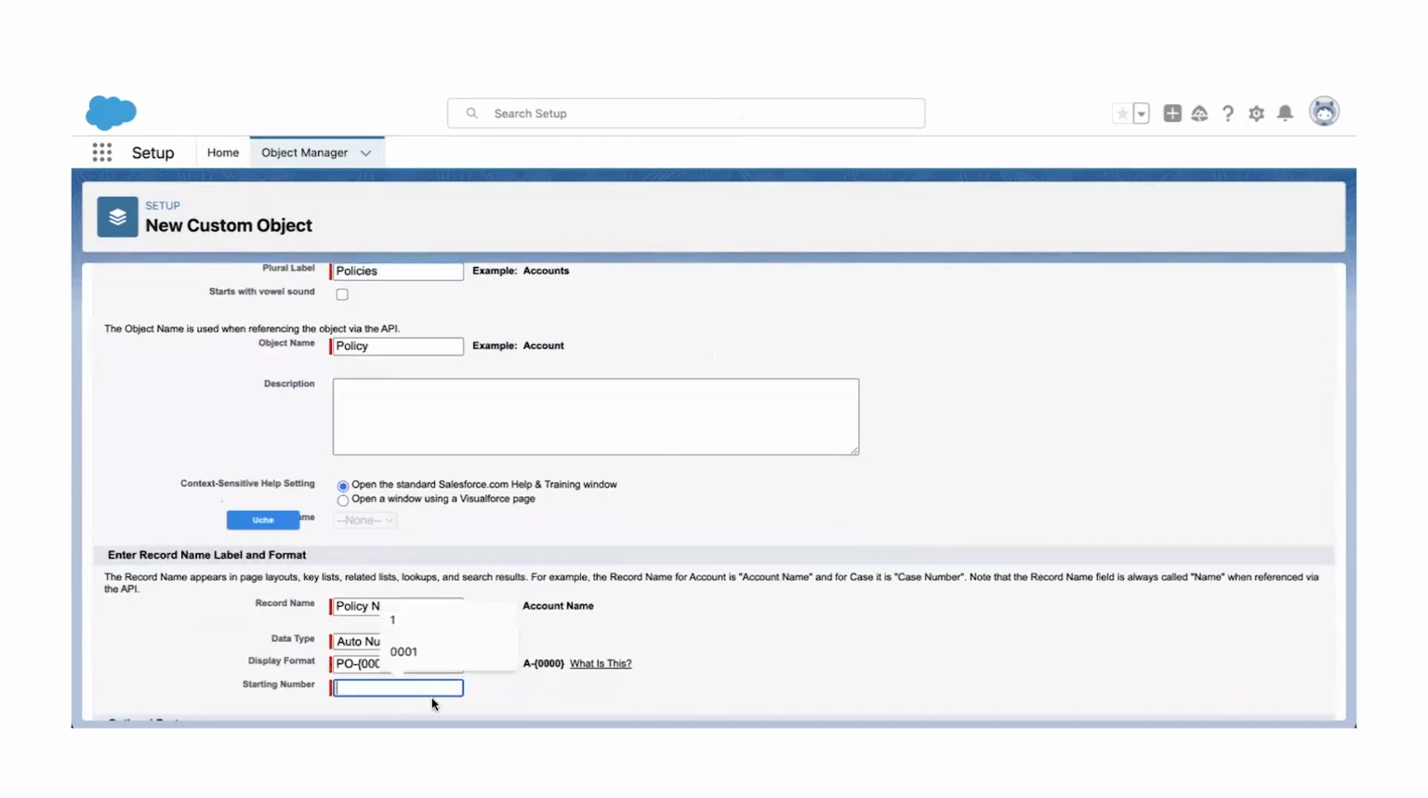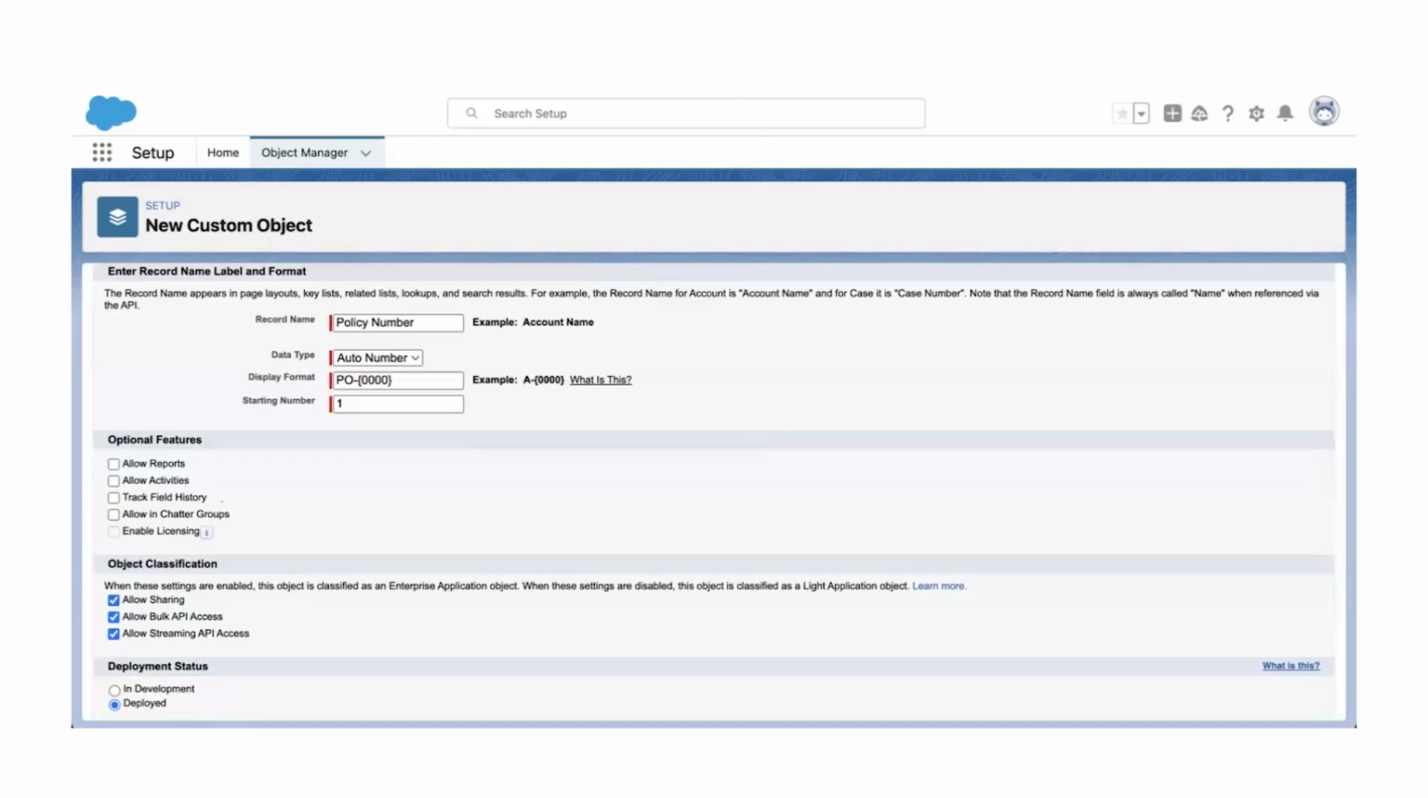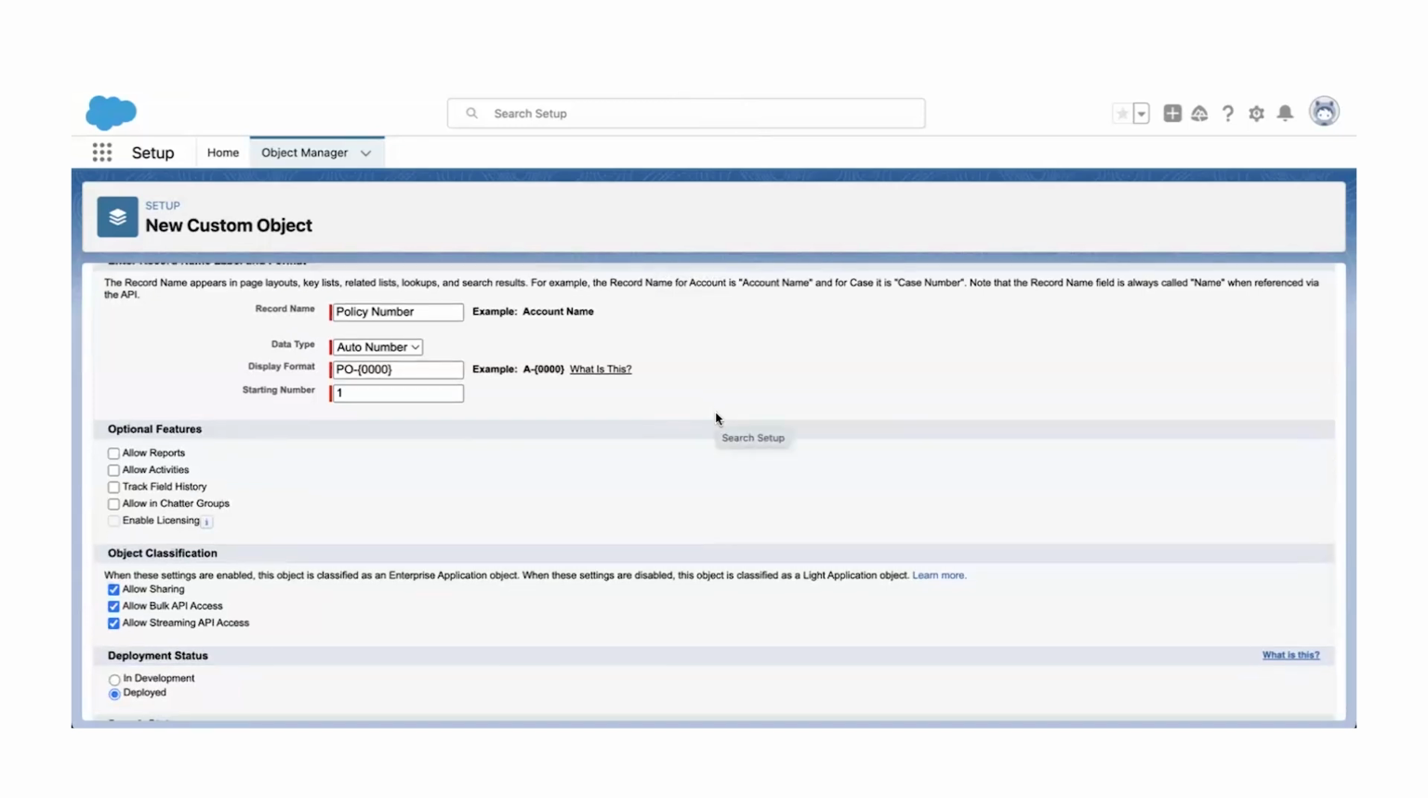Starting number would be 1. So the first record would be PO0001. A couple of optional features, optional as in it's up to you if you want to enable it right now or at a later point of time. Allow reports means on policy, if you want to run reports, you have to enable this particular feature. So let's enable this. If you want to track activities on policy, any sort of activities, again, this particular checkbox should be true.